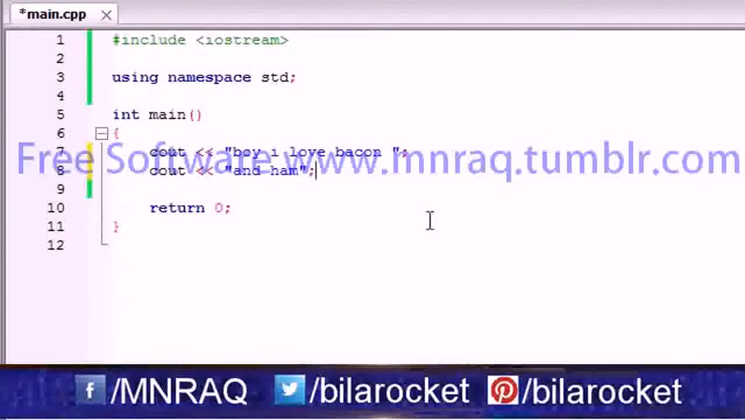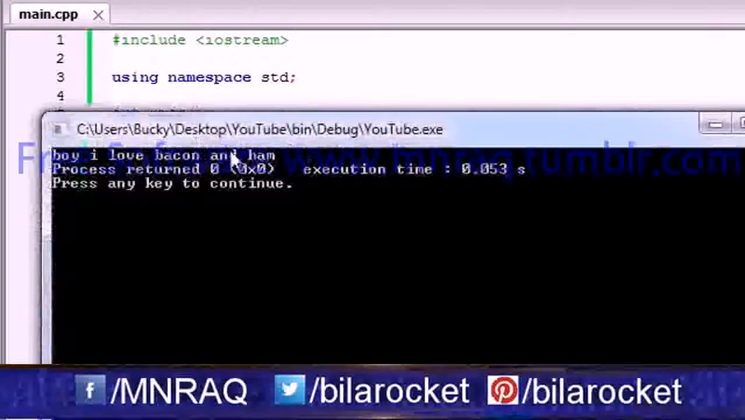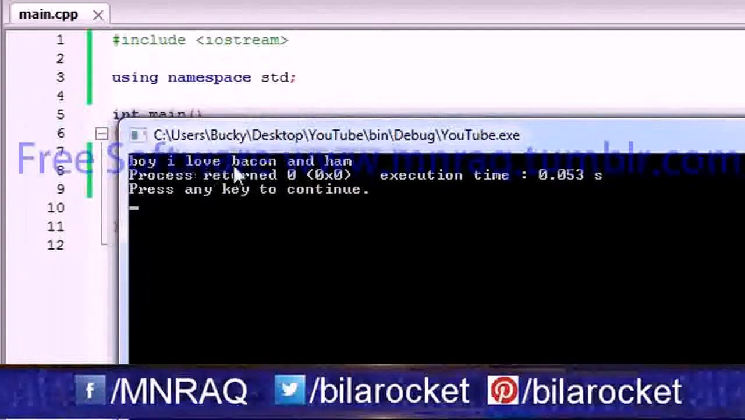So you might be thinking, alright, I got a feeling I know what this is going to do. On the first line, it's going to print out boy, I love bacon. And on the second line, it's going to print out and ham, because that's how it appears in our code. So that's what it's going to do. But if you go ahead and build and run this, it says boy, I love bacon and ham all on the same line of code.